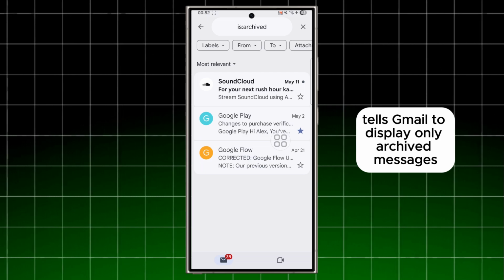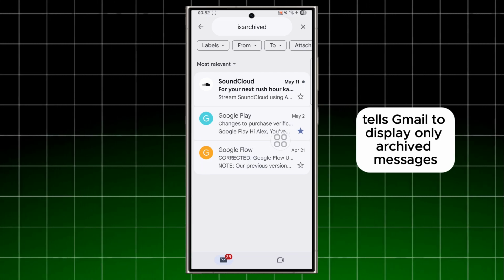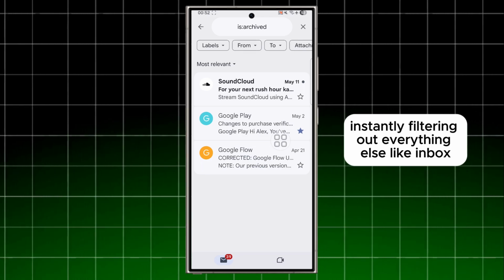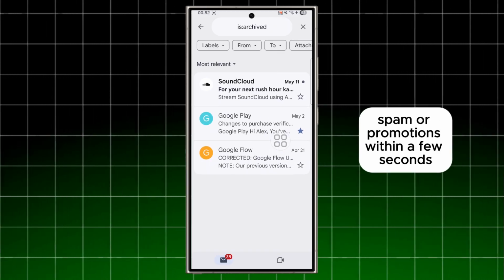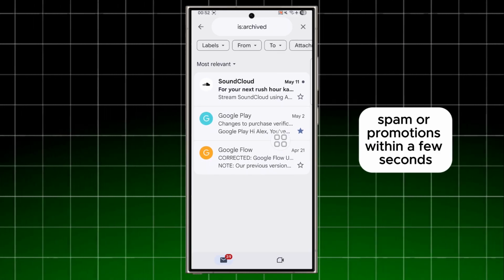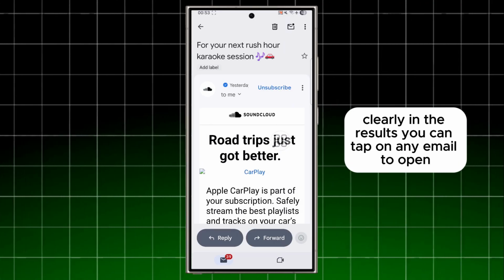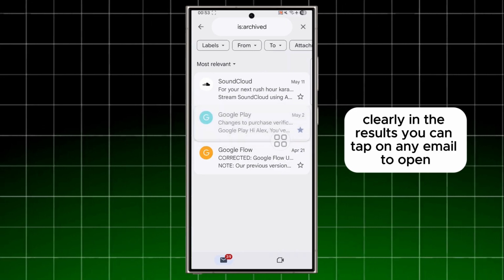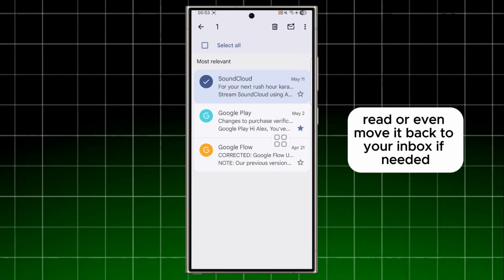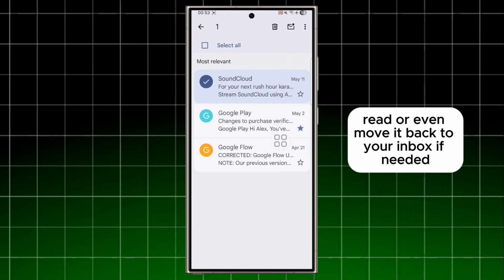This command tells Gmail to display only archived messages, instantly filtering out everything else like inbox, spam, or promotions. Within a few seconds, all your archived emails will appear clearly in the results. You can tap on any email to open, read, or even move it back to your inbox if needed.